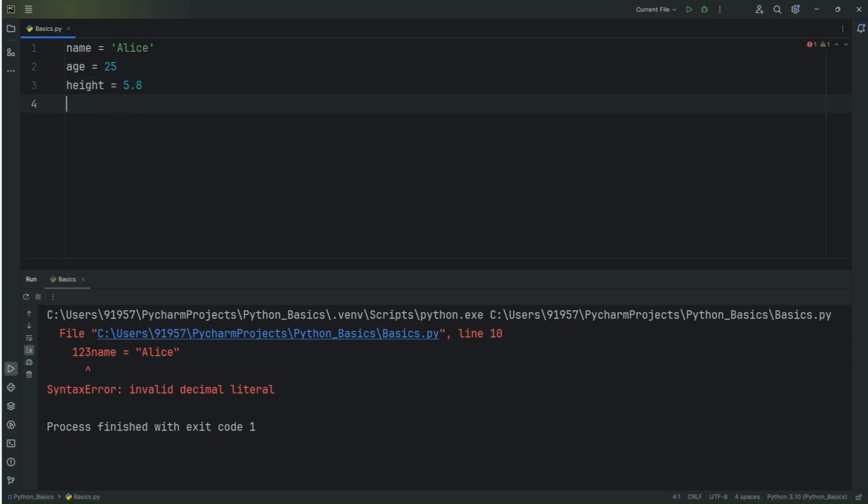Similarly, we have another type, which is boolean. For example, is_gamer, whether he is a gamer or not. So you can store either True or False. So these are the four basic data types: string, integer, float, and boolean. There are other data types like list, tuples, and dictionaries, which we will look at later.